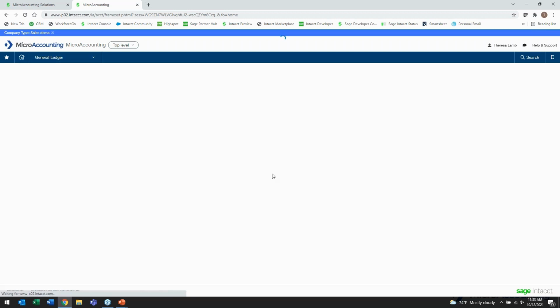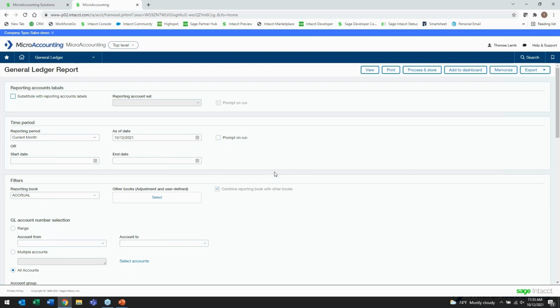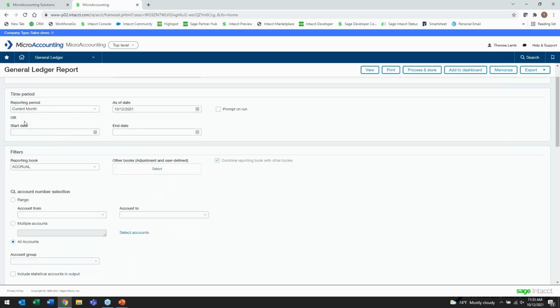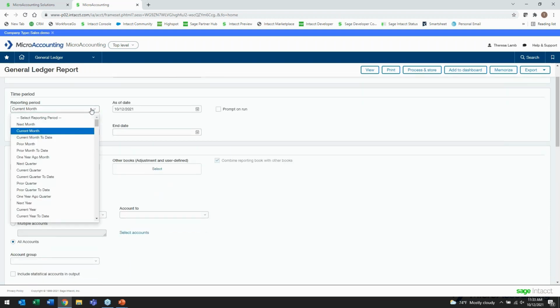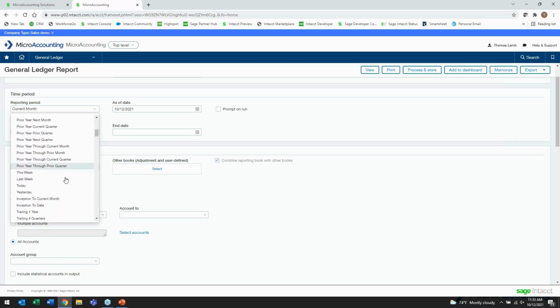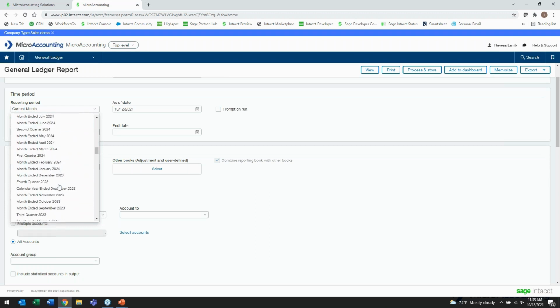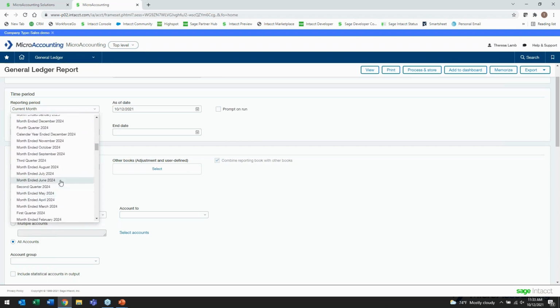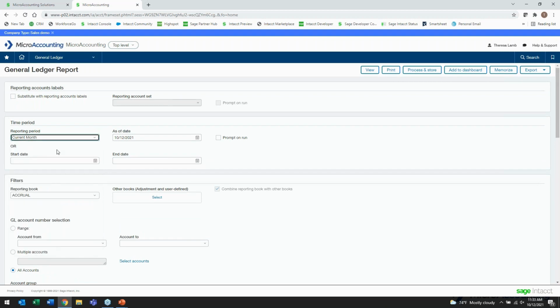One of my favorites is the general ledger report. It has a great deal of data that's available to you that you can drill down on and really get into the detail in the system. So as I mentioned, in our filtering, we do have options for various time periods. We can choose from our reporting periods: current month, future time periods, prior. We can get specific and pick specific reporting periods that we've set up.